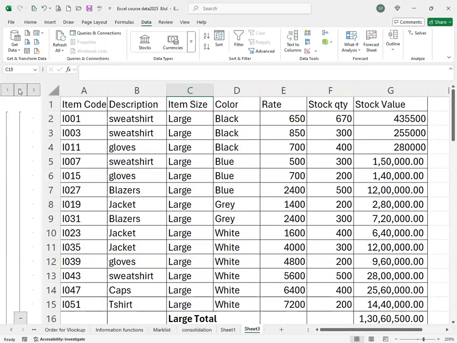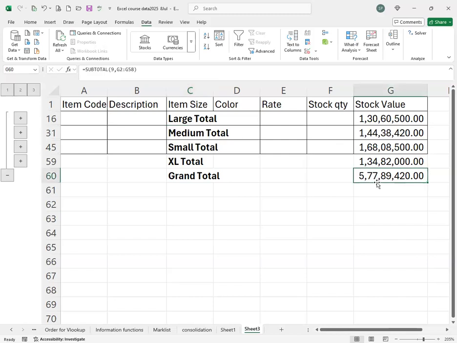Now it has given me a stock value. The value is the same, obviously, but now the numbers have changed because it is according to the item size. It's not according to the color, right? This is a new insight that you're getting inside your data. As I told you, start looking at the numbers, what the numbers are telling you. In the previous thing, you saw that the white items were the most in the stock. Its value is the highest.